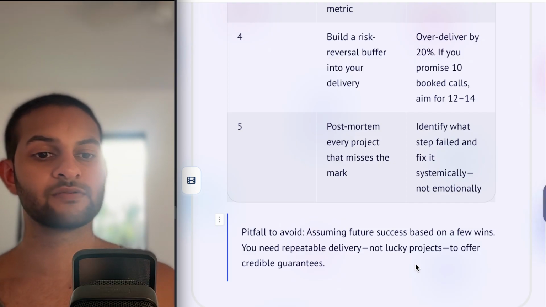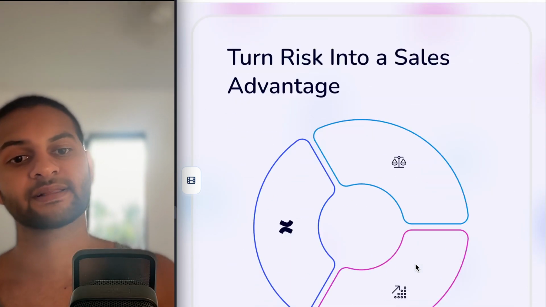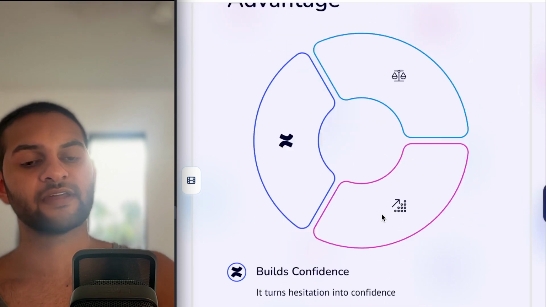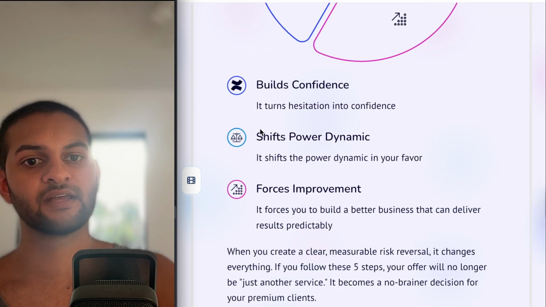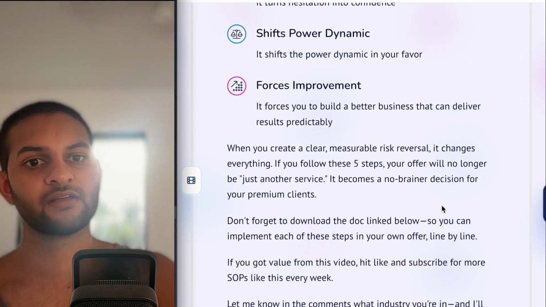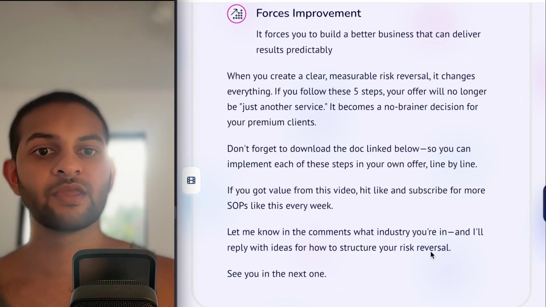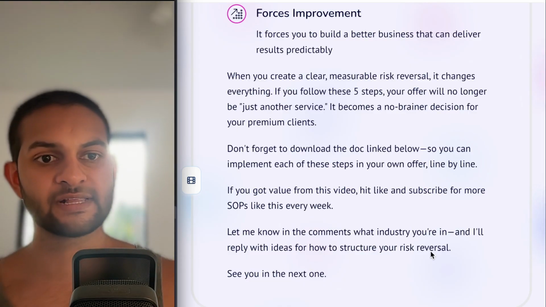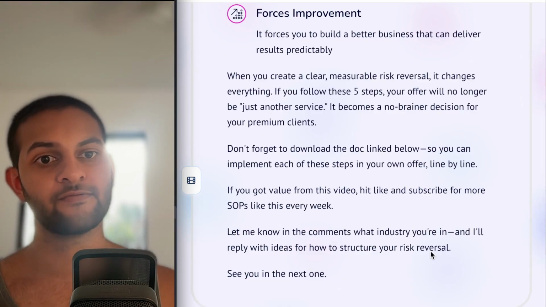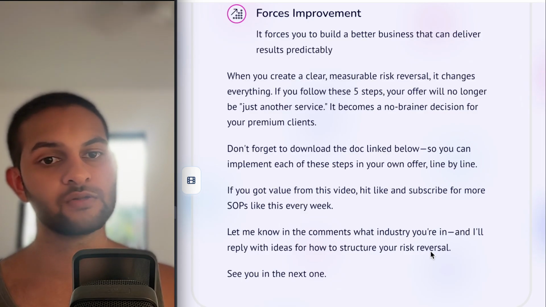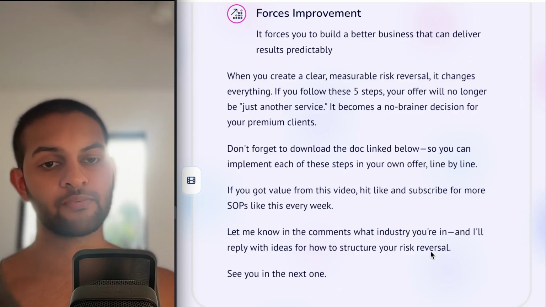You need repeatable delivery, not lucky projects, to offer credible guarantees. Turn risk into a sales advantage. It builds confidence, turns hesitation into confidence, shifts the power dynamic in your favor, and forces improvement. It forces you to build a better business that can deliver results predictably. When you create a clear, measurable risk reversal, it changes everything. If you follow these 5 steps, your offer will no longer be just another service. It becomes a no-brainer decision for your premium clients.